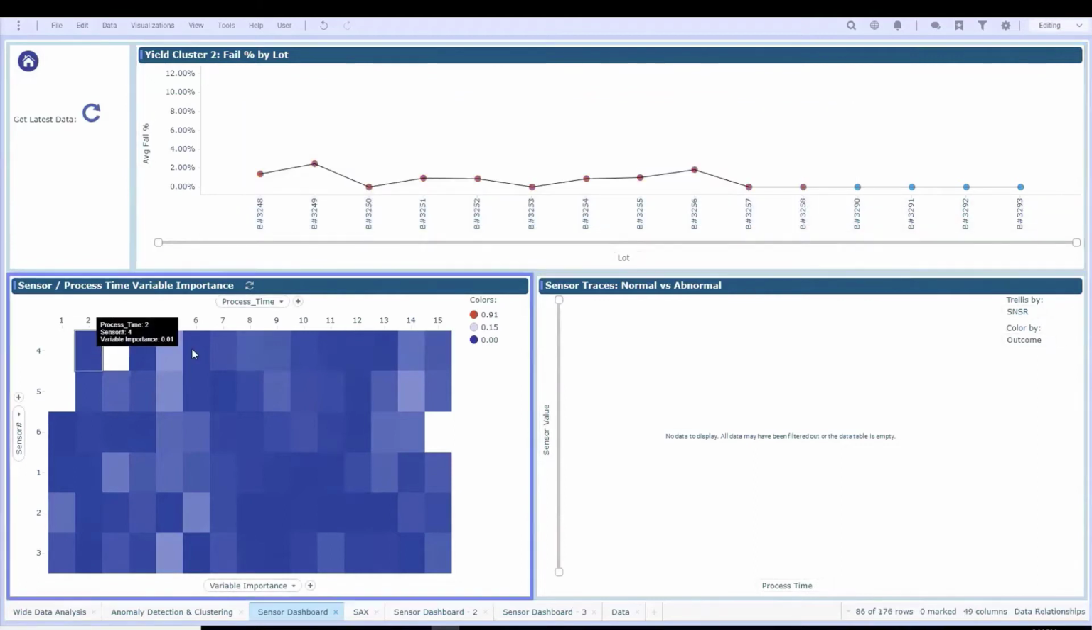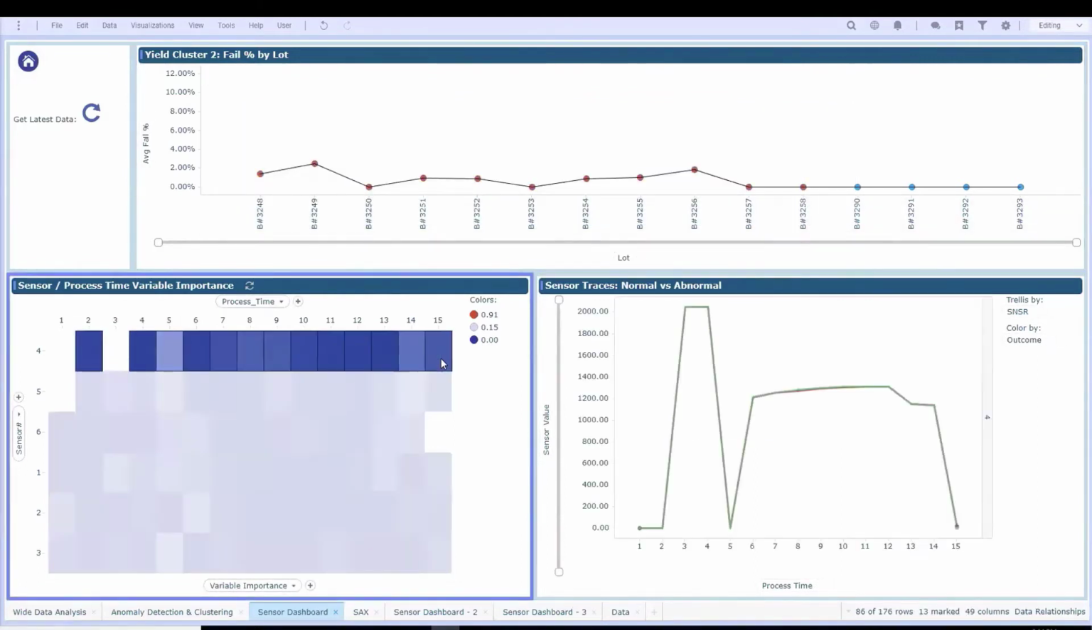The actual traces for that sensor are now visible in the chart on the right. We've colored the anomalous versus the normal wafers, but we're not seeing much of a difference, probably because the variable importance is actually very low. So yeah, these might be the most important sensors, but we're not seeing a very strong effect. We can look at other sensors represented in the heat map, but there's nothing very interesting happening in this time frame.